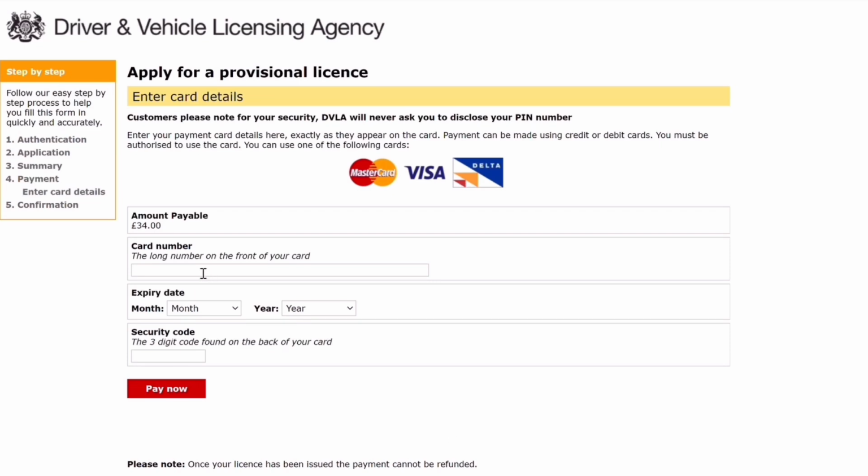Now, this is all that you have filled in. This is your form, and take your time to review it. If there is any mistake, please ensure to correct it before you click on next, because it might cause your application to be extended. Now they'll ask you to make a payment. You need to pay £34 and fill in your card details. Take your time, and once you're done filling in this part, you click on pay now. It's very simple.